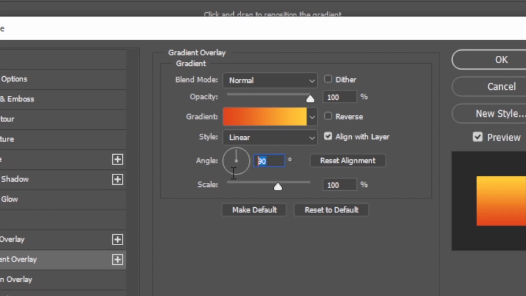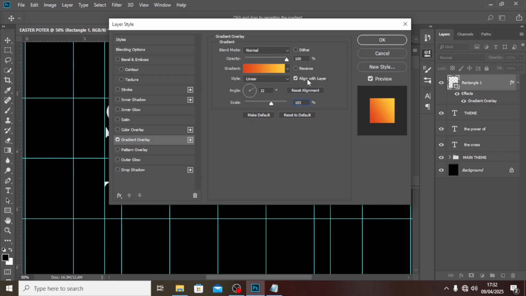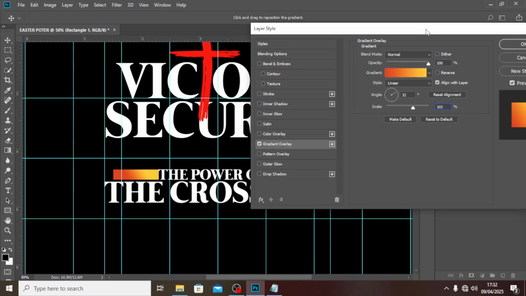I'm going to set it to 32. Guys, are you following? Over here at the scale, I'm going to set it to 103. Good. And then align over here. Now let's drag it this way. What we want to achieve is to make sure it goes like that. All right, guys, and then this is cool.